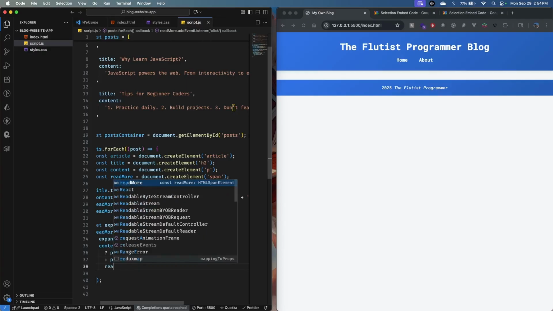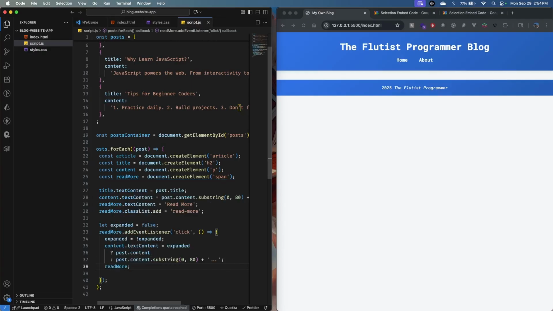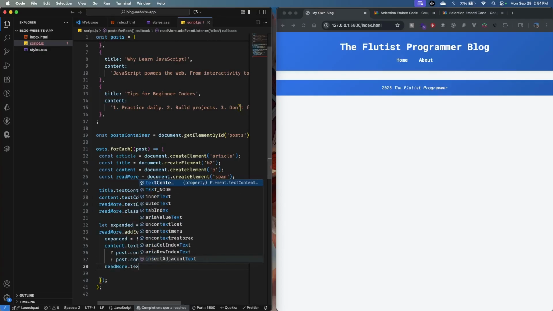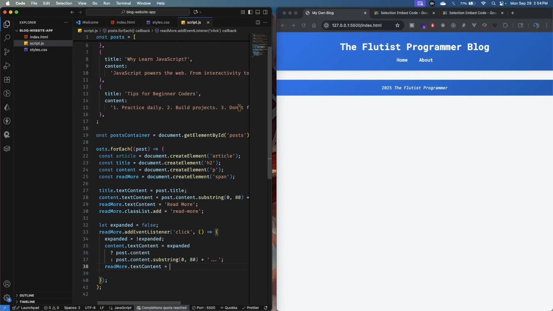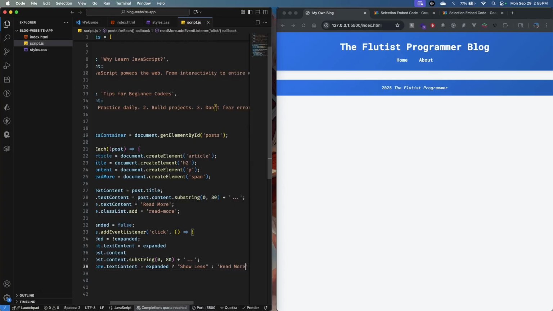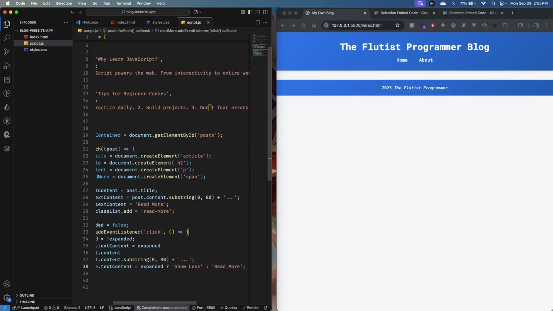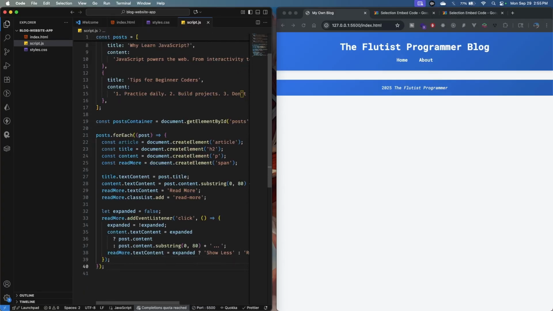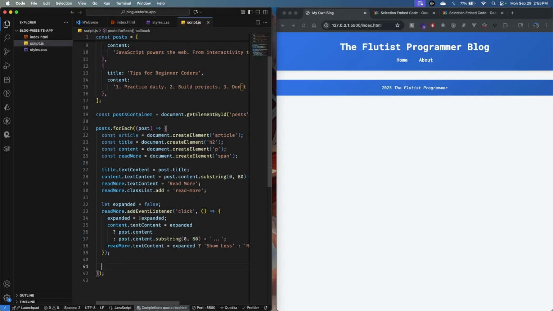Then for the read more, we want to set a text content that determines if it is expanded. If so, we want to show "Show less", and if it is not expanded, then we are going to be using "Read more". Good. So the only thing that is missing right now is that we need to append all these elements to the post, in this case the container.